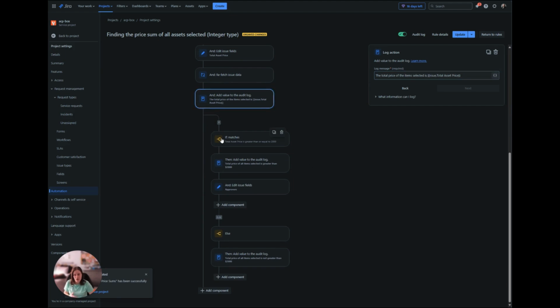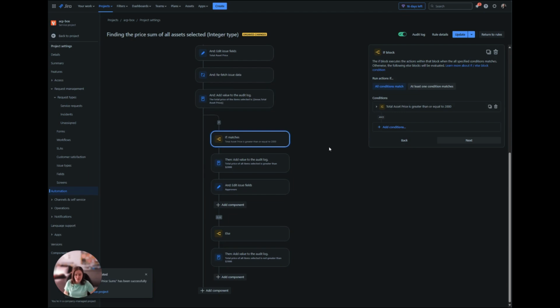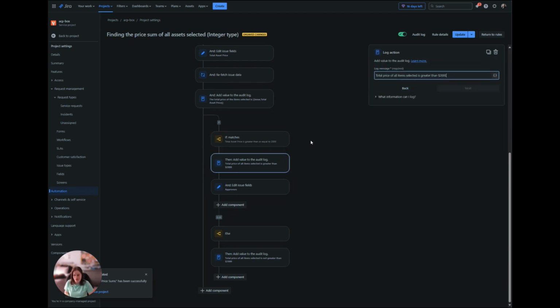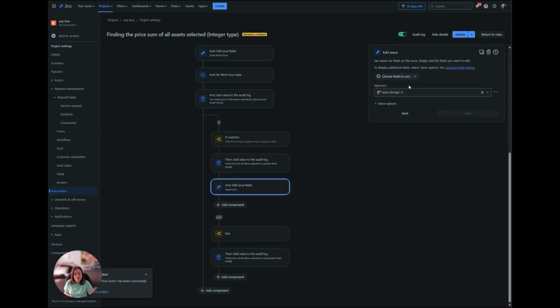And now we come to our if statement. So if this total price is greater than $2,000, then to the audit log, I'm telling it to say this is greater than 2,000. And since it's greater, we're going to add an approver. In this case, I am making myself the approver.